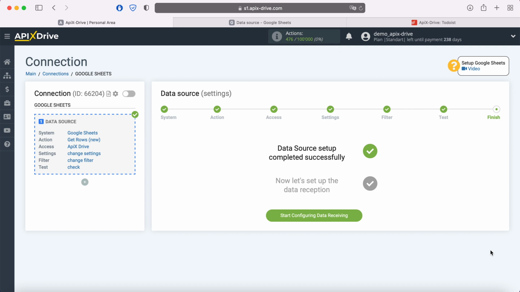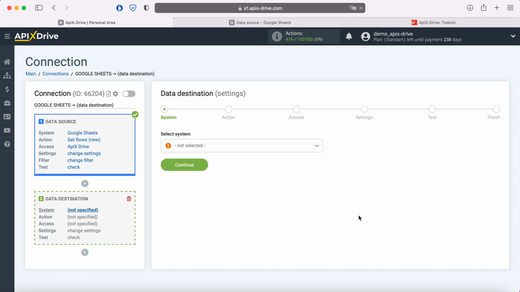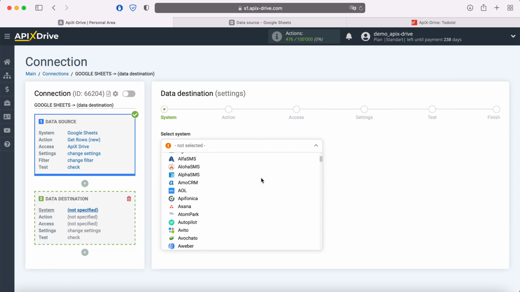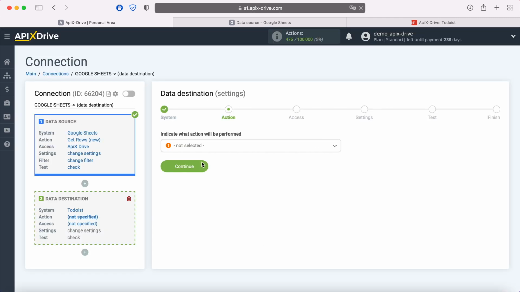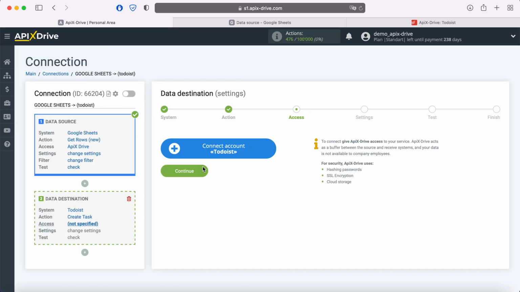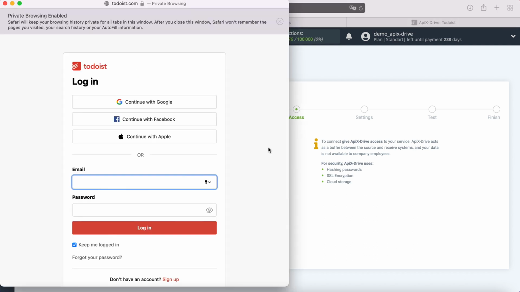Now you need to move on to setting up data reception. Select Todoist as the receiving system. Next, you need to select an action. Create task. At this point you need to connect your Todoist account to the ApiX-Drive system. In this window, you must specify the login and password of your Todoist account.